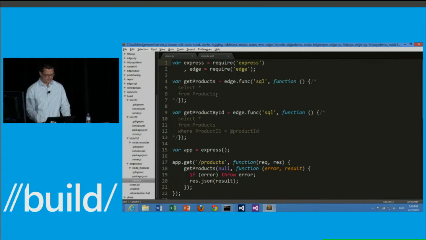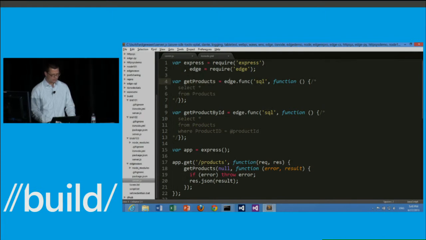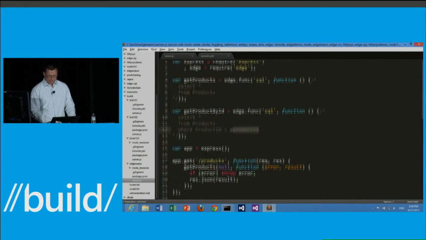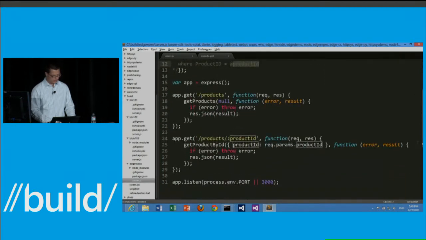T-SQL statements. The first one selects all products from the product database, and I'm creating a JavaScript wrapper around that T-SQL statement using the Edge SQL extension of the Edge module. And the second function is getProductById, which is created around a parameterized T-SQL statement which accepts one parameter, the product ID. Next, I'm going to create an Express application that exposes two endpoints.